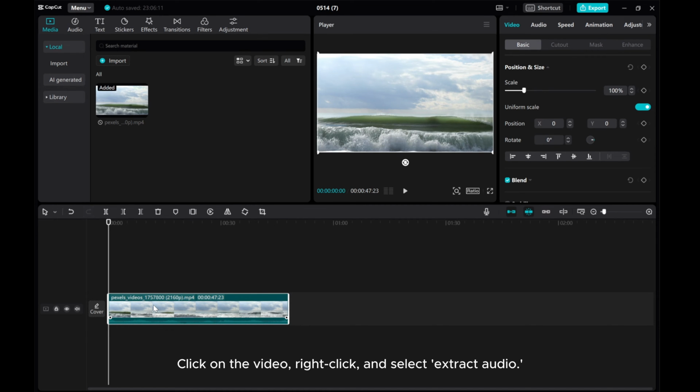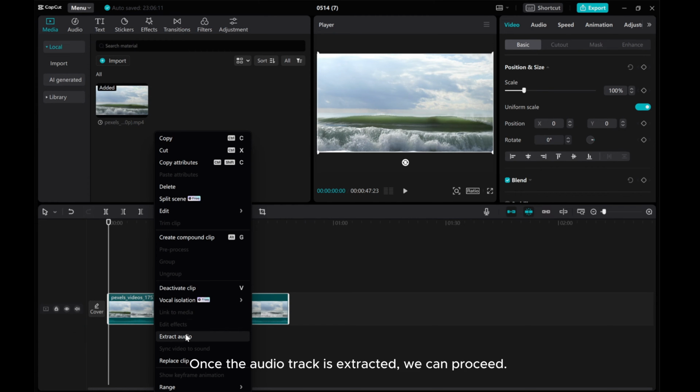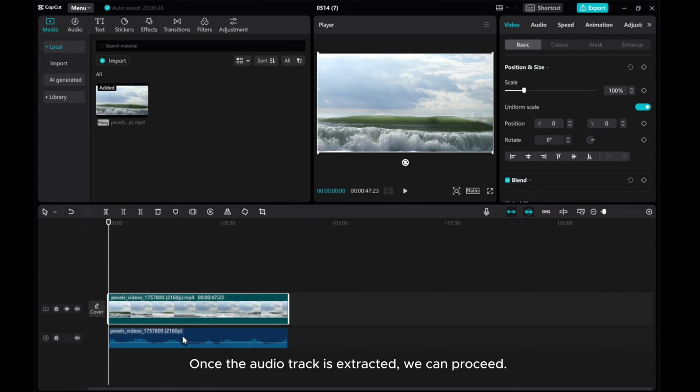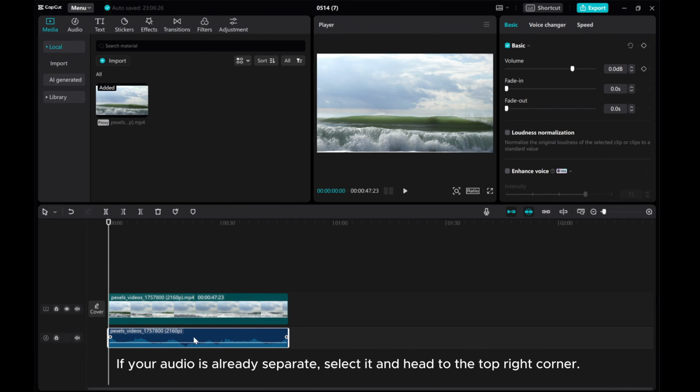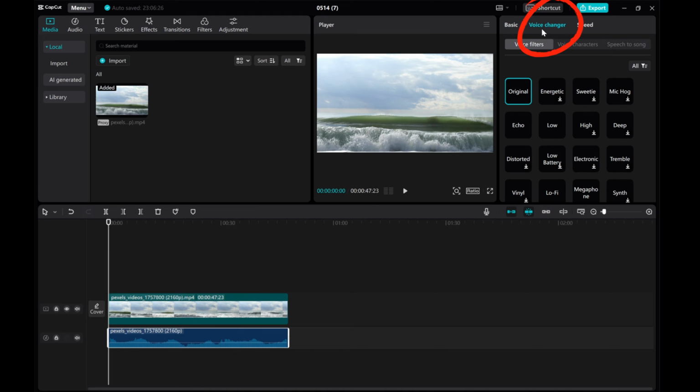Click on the video, right-click, and select Extract Audio. Once the audio track is extracted, we can proceed. If your audio is already separate, select it and head to the top right corner. Click on Voice Changer and a range of effects will appear.